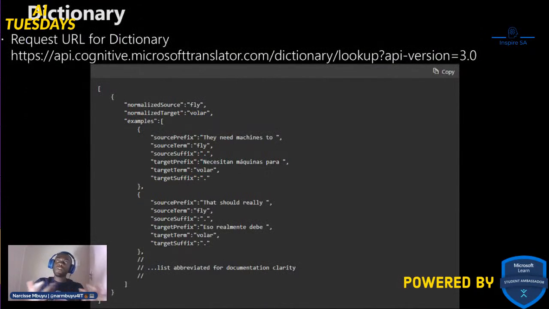Now, I spoke about the dictionary. As you all know, when you're translating from one language to another, you have to have a dictionary. The same thing with AI: it also has to have some kind of dictionary to make reference to or to find the correct word. There's also a dictionary that the text translator uses, and you can access this dictionary by using this API key.